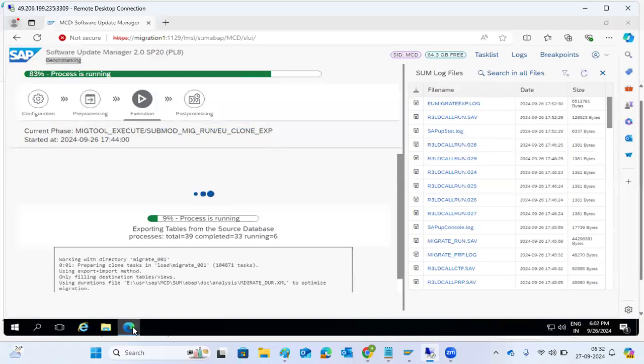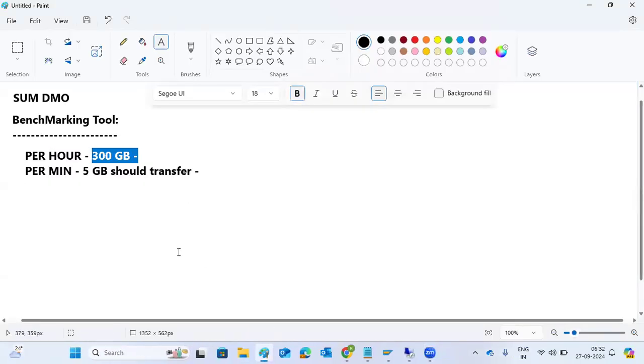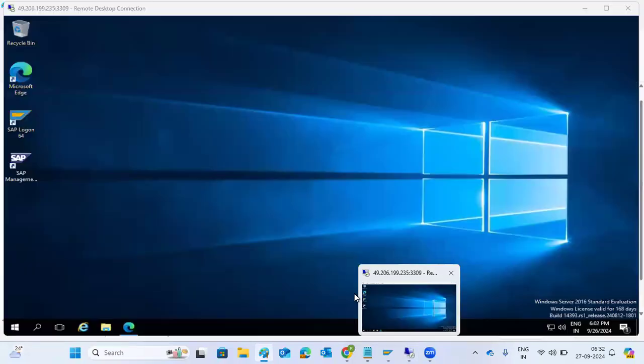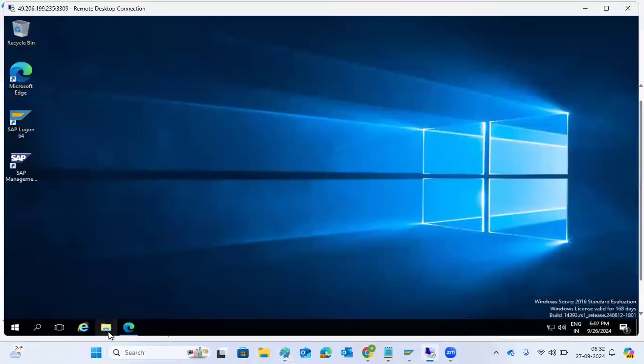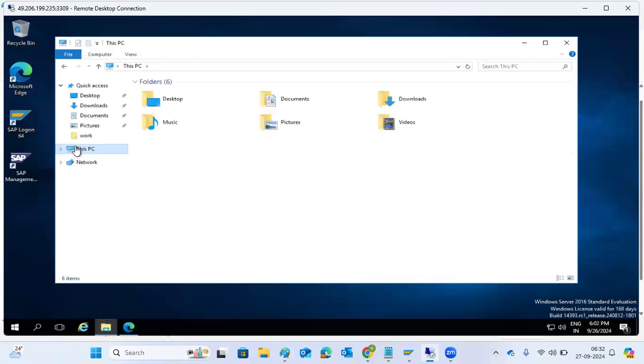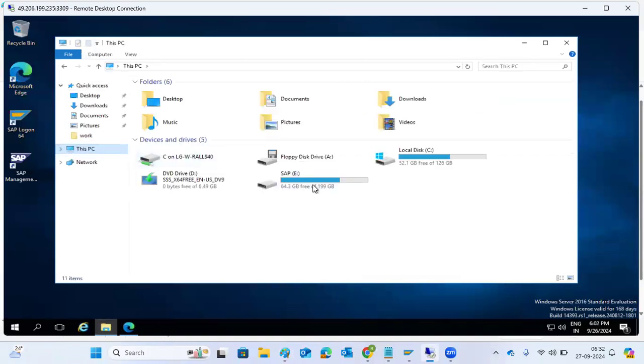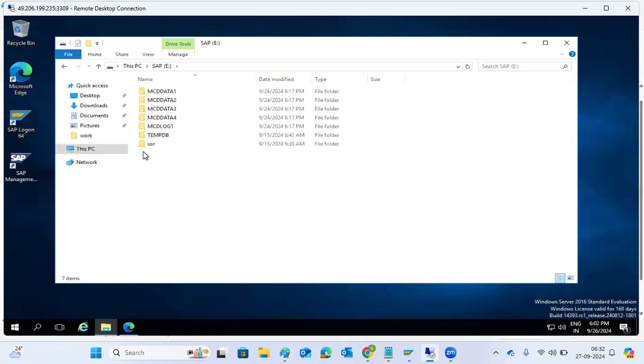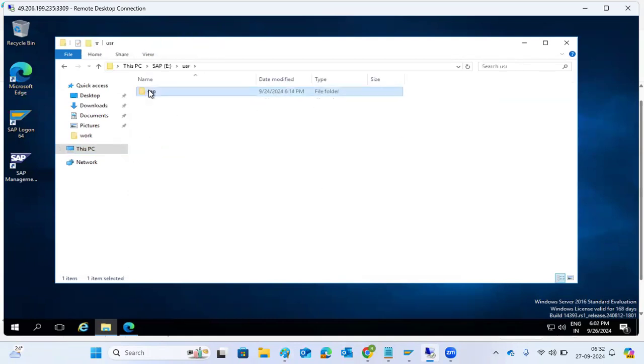And there are a lot of things I have to explain here. Once the benchmark completes, what exactly SUM will do, we'll read it, we'll process it, and what log files we have to calculate. This is a very important log file. This is a benchmarking tool we are running, that's fine. Previously we have not executed any benchmark tool either, we just continued, but it's not a problem. SUM always creates this file, which is very important.